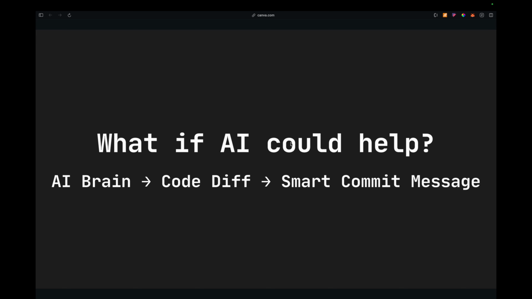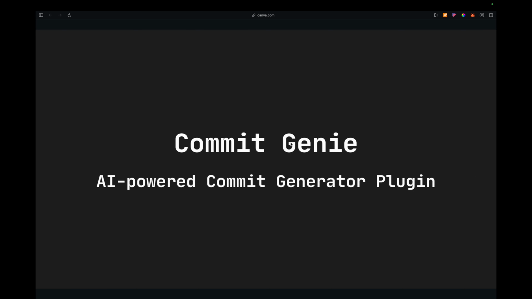How we can create a tool and how we can take help from AI. So it's just a simple concept: we use the AI brain. We will use our code diff and generate the smart commit message. That's it. It's a pretty simple and basic tool. I'll just show you how I have built this, what technical details you will need to create similar kinds of tools for yourself, and we are good to go.